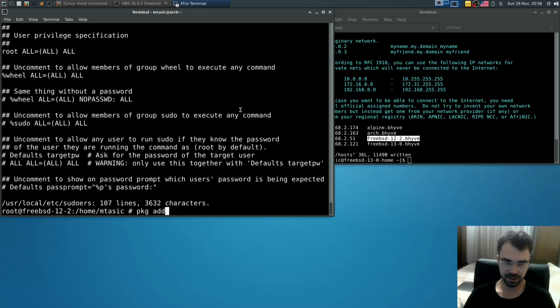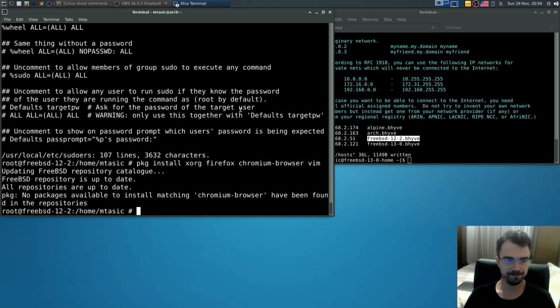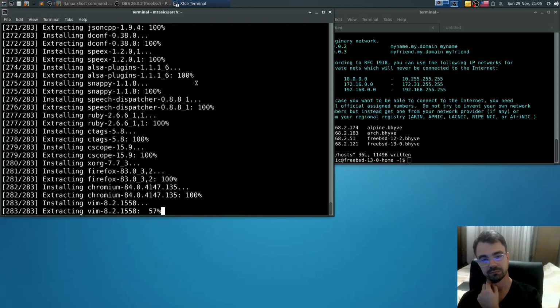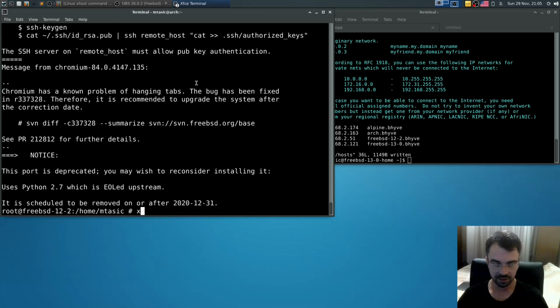pkg install xorg and Firefox and Chromium browser. I think that's the right name. And also let's install Vim. It's just Chromium. All right. So we're installing the xorg server, Firefox, and Chromium.